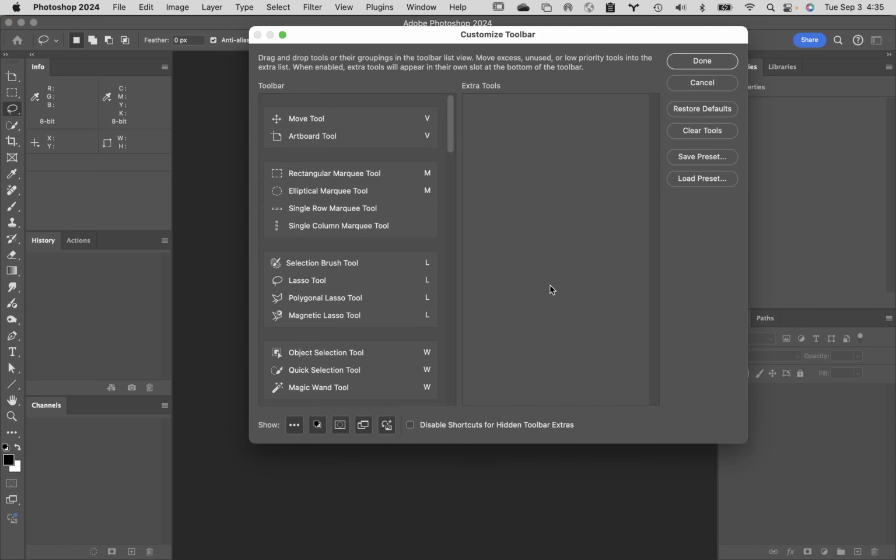The last thing I'm going to show you here is the toolbar. The toolbar sits over here. You can modify it. You can get rid of tools, add tools, and move tools around. Most of you know that if we click on this, this is the selection tool right here.